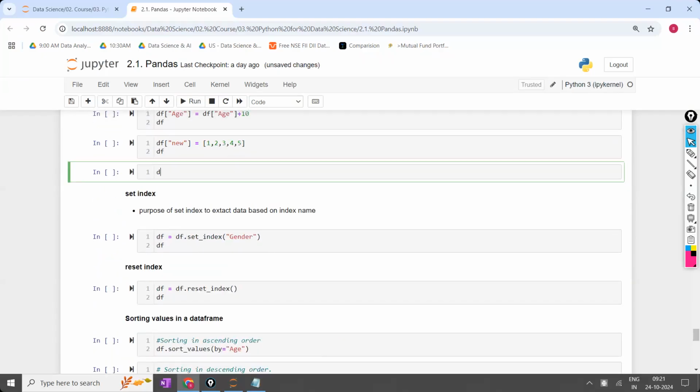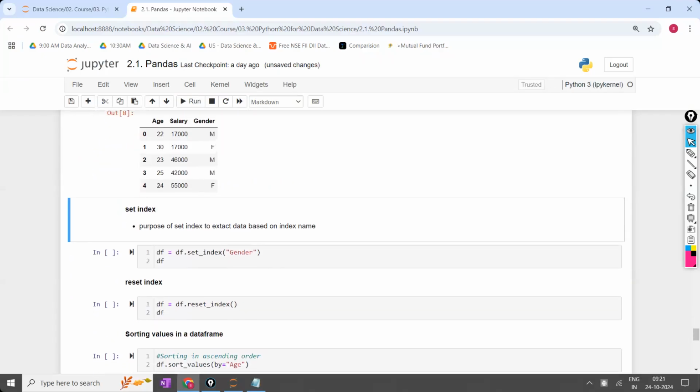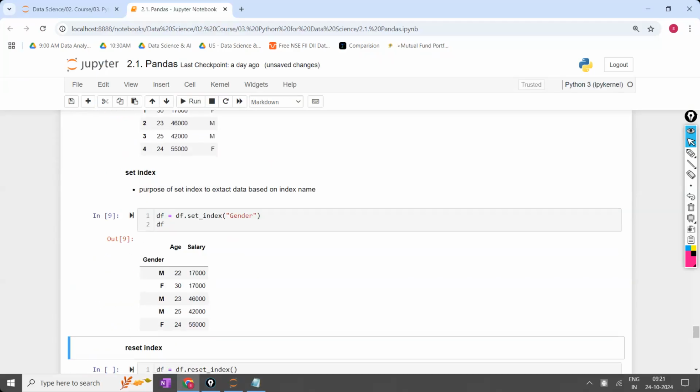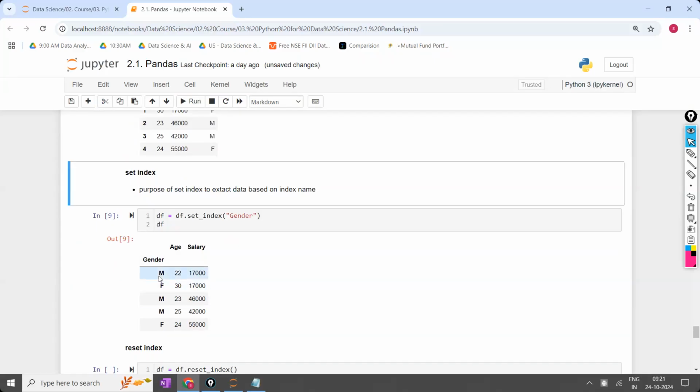Here I'm printing the df. In the df you are going to set the index. The gender will be set as the index. Once you set the index as the gender, whatever column you have set as the index is considered as the index names. Now you are going to get the index names separately, index numbers separately. So now these are considered as the index names.